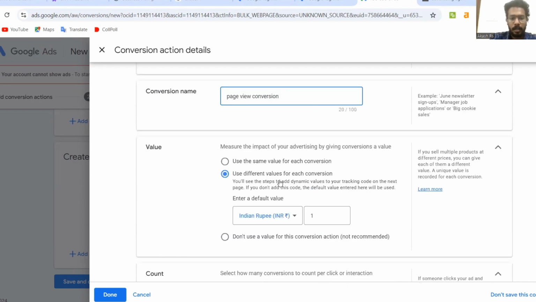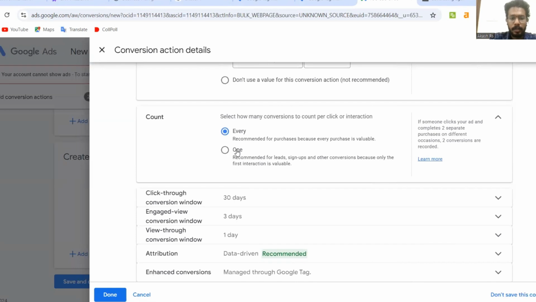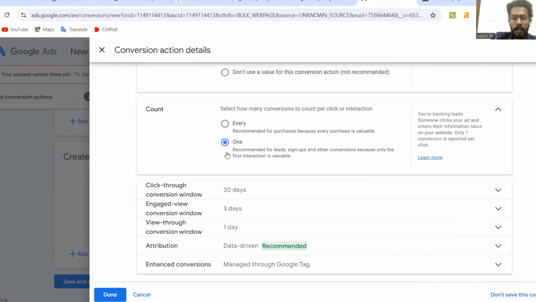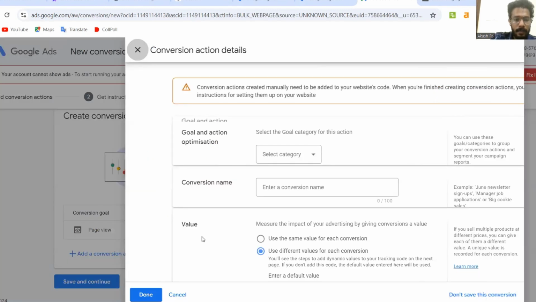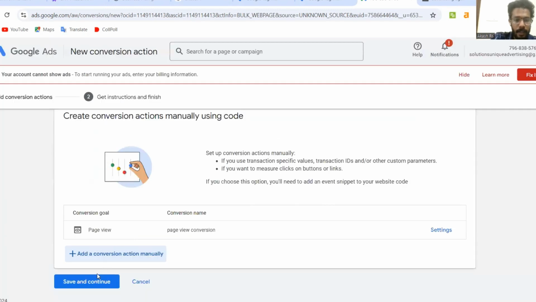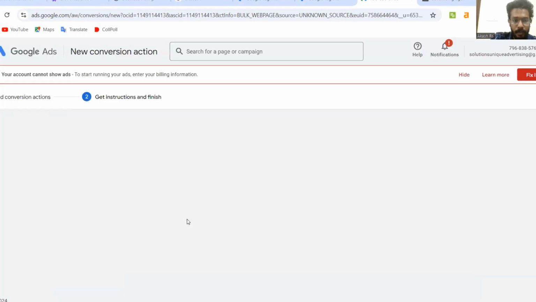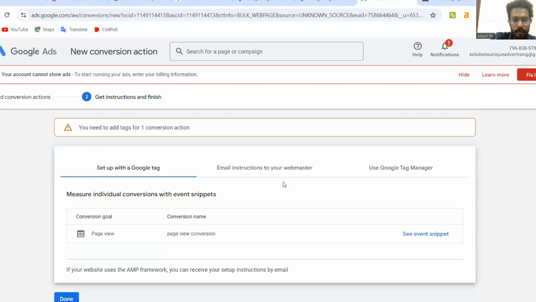And after that, I need to select a value. This can be left blank. And for this I'm selecting 1 because this is the correct thing to select. And after that, I'm clicking done. Save and continue. There are 3 steps in which we can connect this with Google Tag Manager.